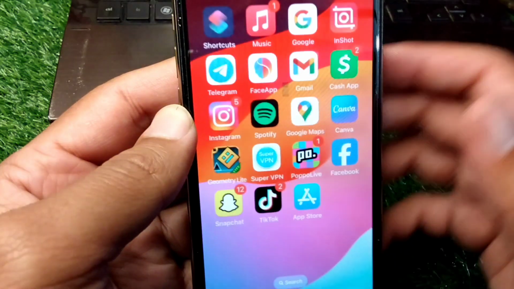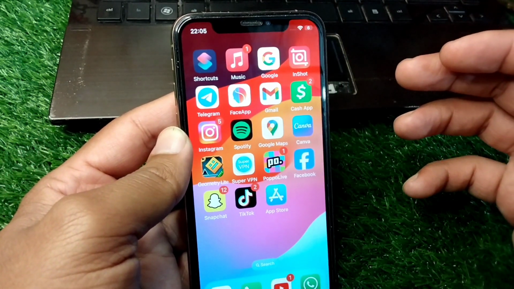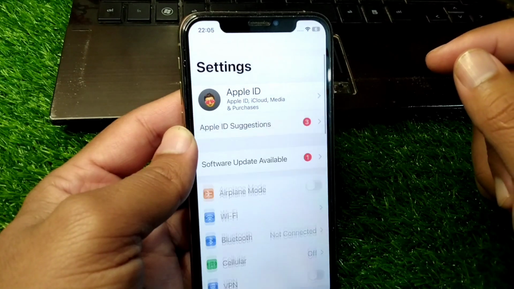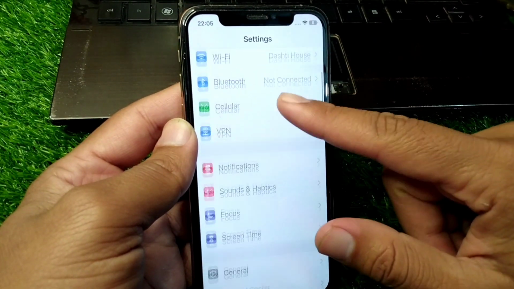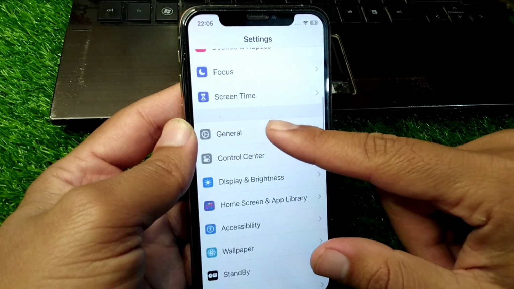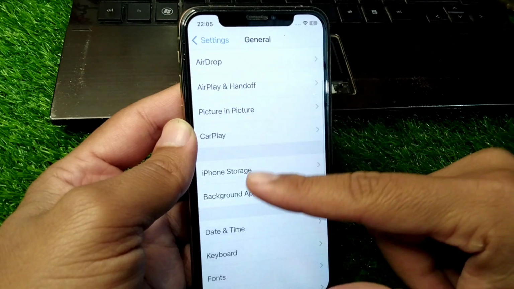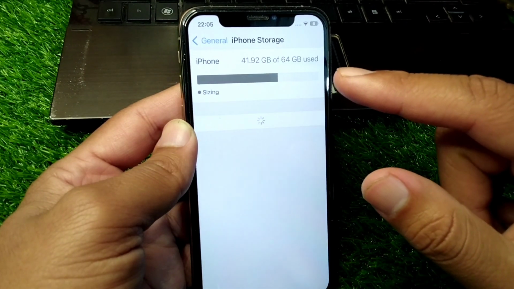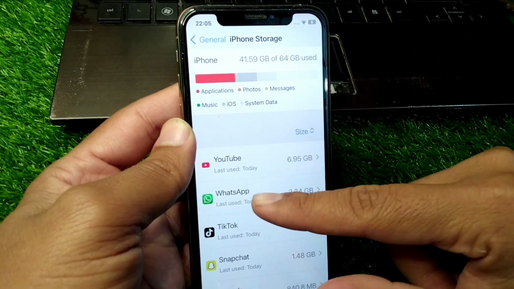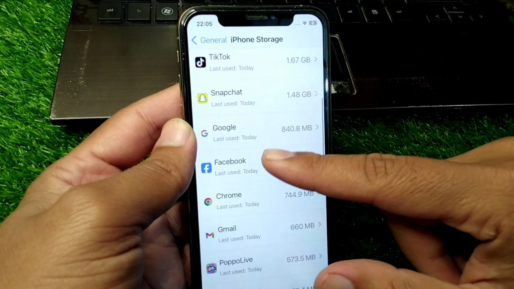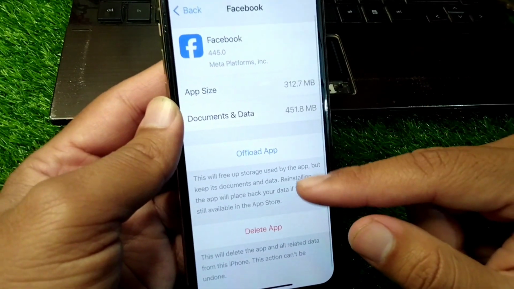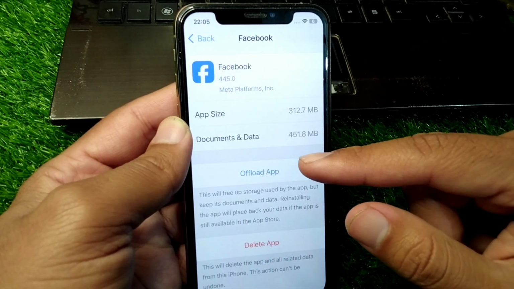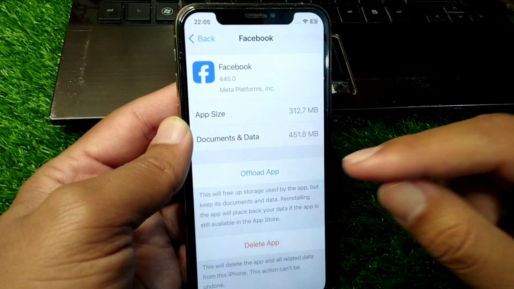So guys, first of all, go back to your home screen and now you have to open the settings on your device, and from here scroll down, tap on General, again scroll down, tap on iPhone Storage, and from here scroll down and tap on Facebook. And now you have to simply offload your Facebook one time, or you have to uninstall your Facebook if you are using an Android phone.